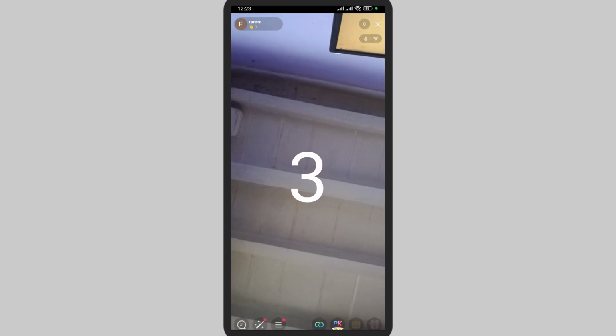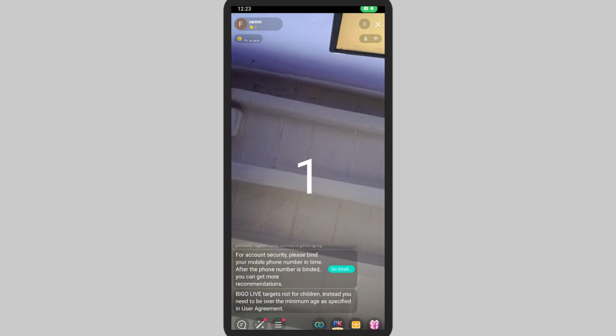Here you can add different beauty filters and add a different background too. This is the setup that you can do in order to start or get live. After doing that, simply tap on go live and the online streaming has been started. So the stream has been started and now you can communicate with other people and even have your own followers.